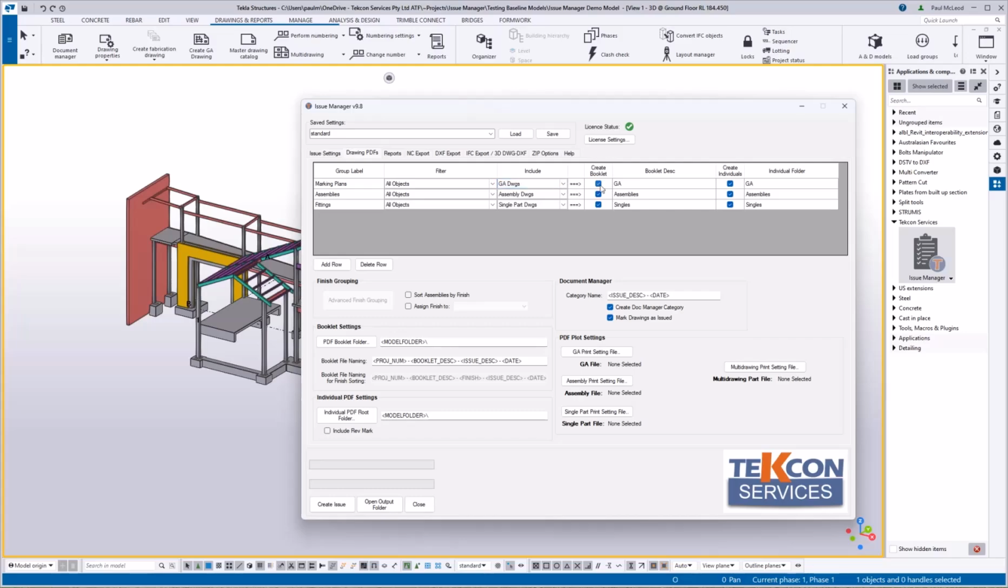Then there is a tick box where you can choose if you want to create a PDF booklet or not for that group, and then you can define a name in the booklet description. Next, you can choose if you want to create individual PDFs of that group and the folder location for those PDFs.